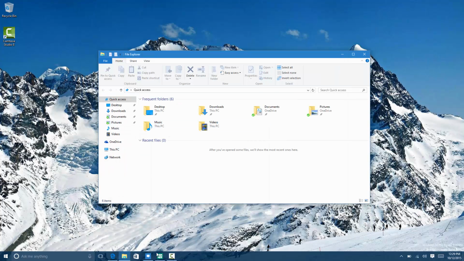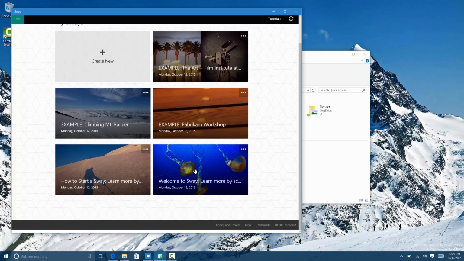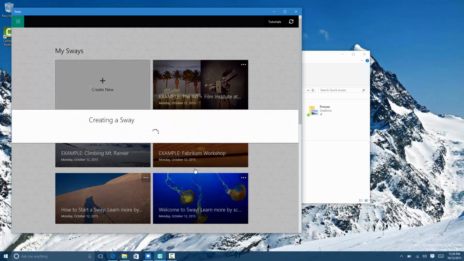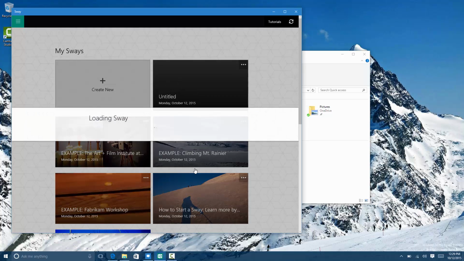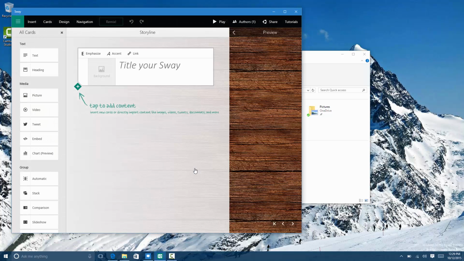Now another thing, this is a clean install. I've noticed that this app here, the Sway app, is installed by default. I didn't install this. This was just there on the start screen, on the start menu. So yes, this allows you to create some cool Sways, I imagine. If you don't know what Sway is, Google search it. Bing it. It's a pretty cool app. So yeah, pretty good for production.